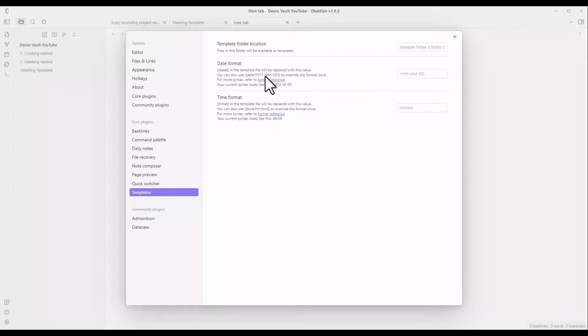This template folder location is just the folder that Obsidian is going to use whenever you want to call up a template. It's going to navigate to that folder, and you can specify, hey, in this folder, I want the cooking template. And then you click on it, and that's how Obsidian communicates with you when you want to insert a template.